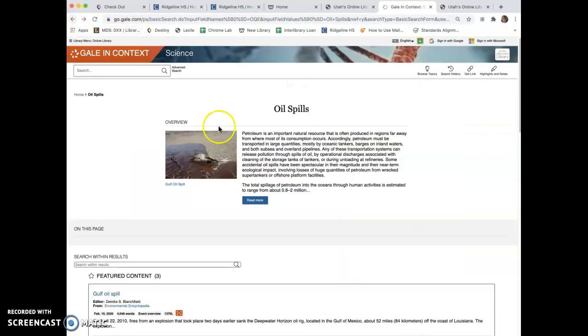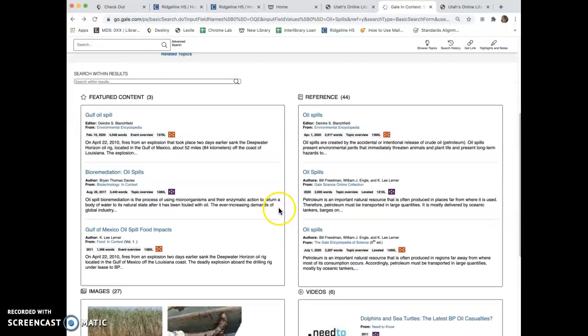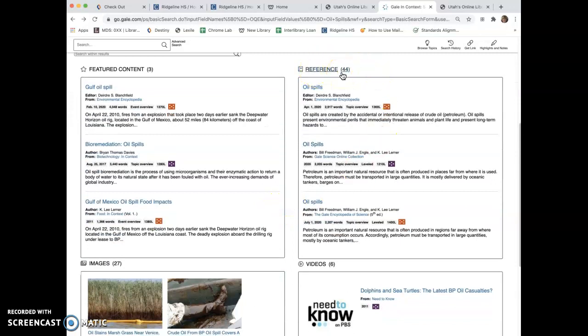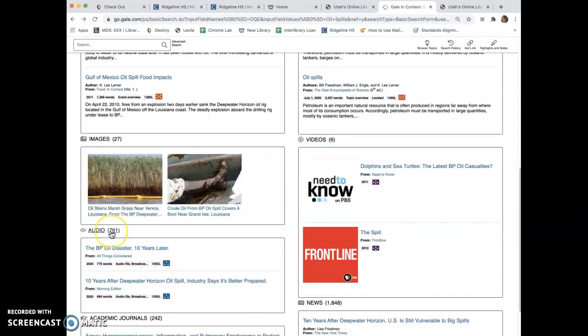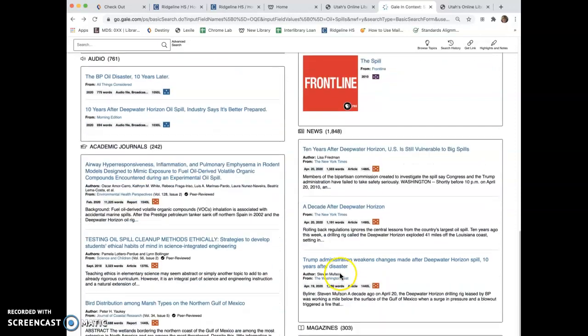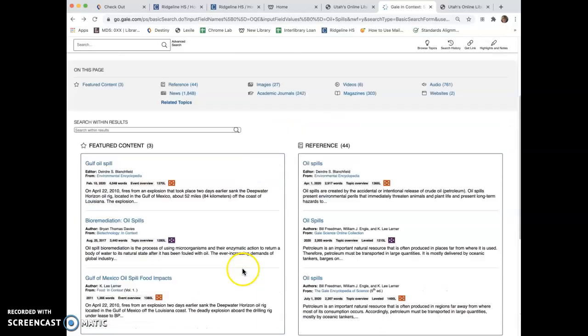Once I get that information, I may scroll down just a little bit and see there are 44 reference articles, which again are kind of overviews. But over here, this is more featured content, meaning it's focusing on a little specialized impact, perhaps. There are just 3 articles of that. Food impacts. Ooh, that would be very, very good. There are 27 pictures. If you're putting together a PowerPoint, you need that. There's audio, meaning this is probably more like radio reports and things, or podcasts. There's a TV show about oil spills. There's news articles. There's academic journals.